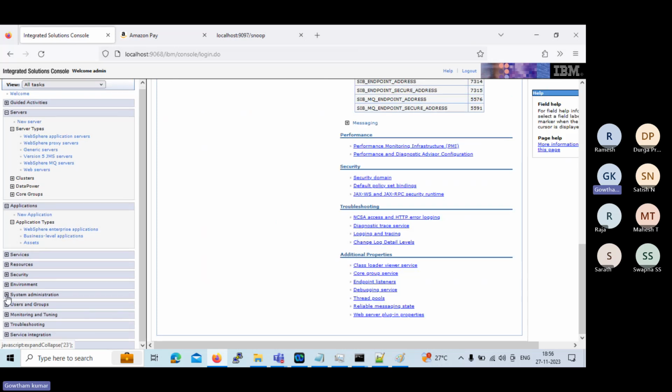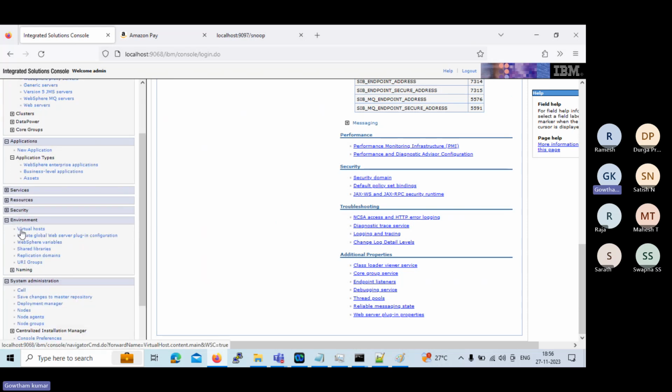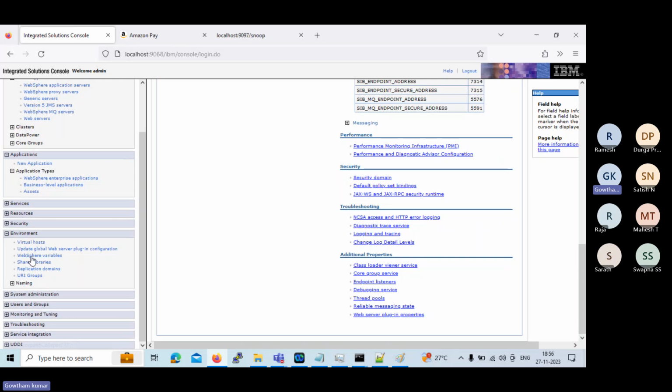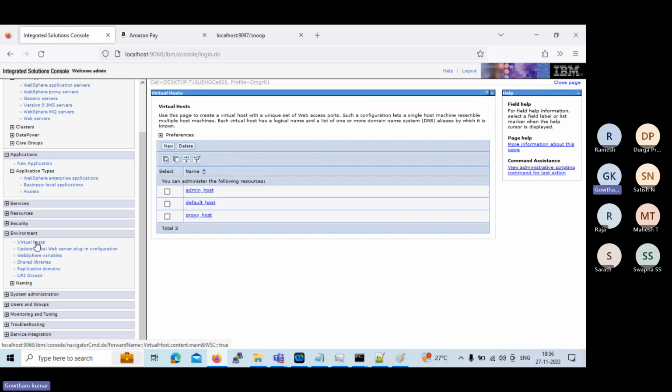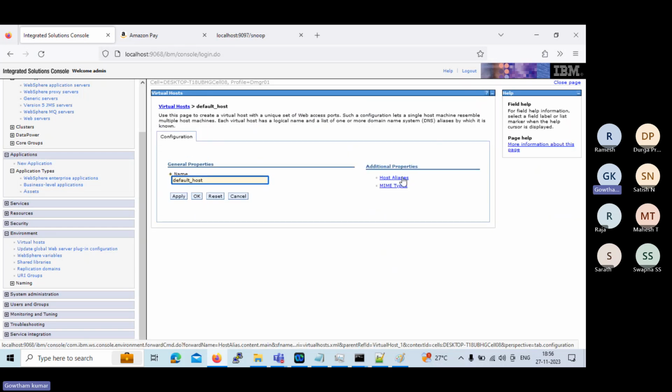For that, go to the option called environment. Under environment, there is an option called virtual host. Now you can select default host. Click on host aliases.